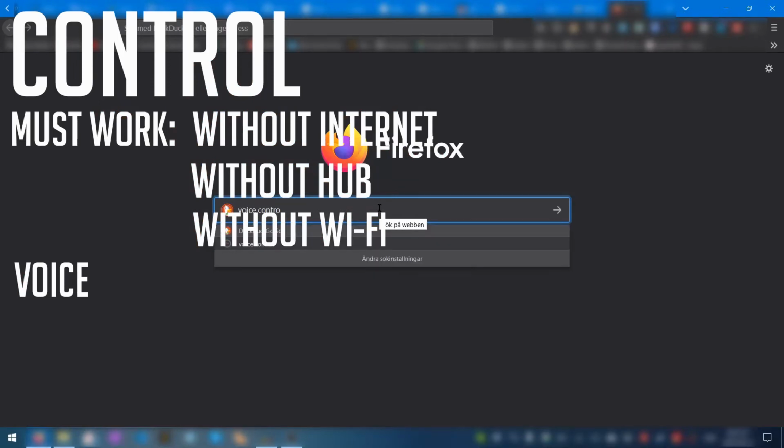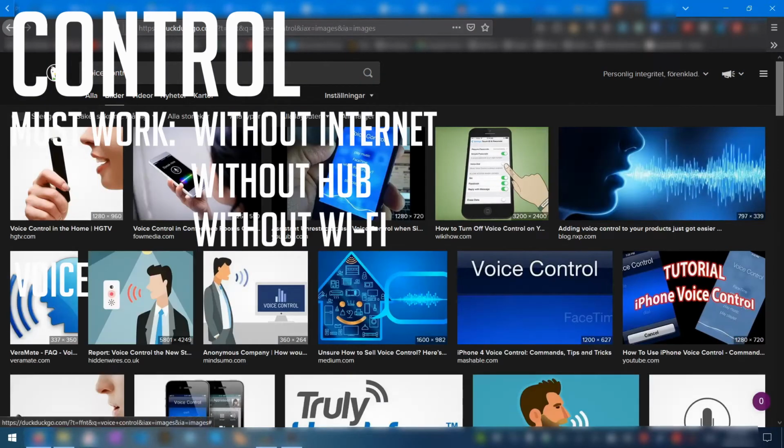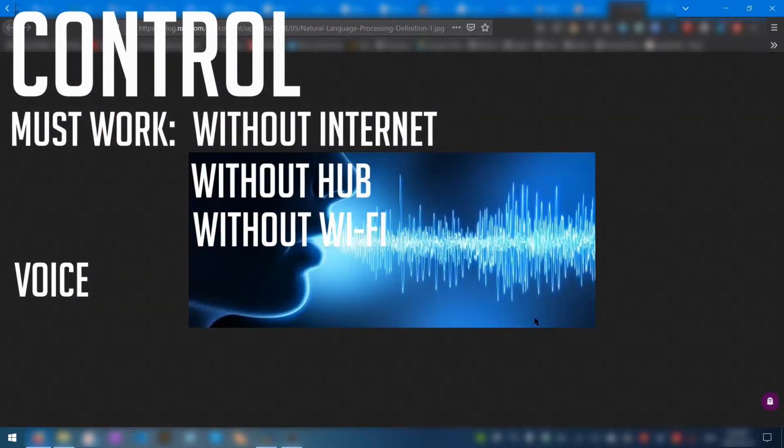The next way to control your devices is of course with voice command. You would want to be able to tell the system to switch on the light, pull down the roller shutters, or switch on the TV with your voice. It's a very convenient way.